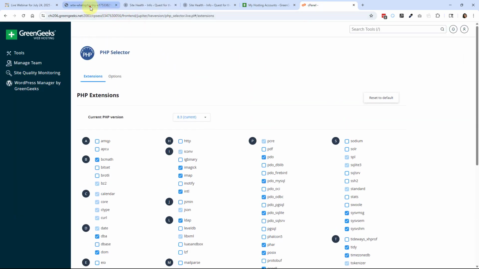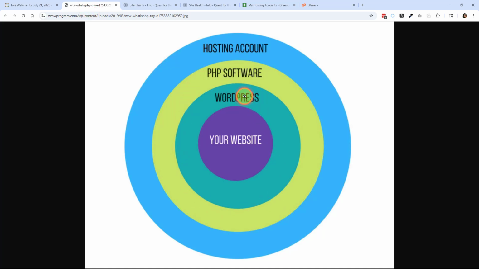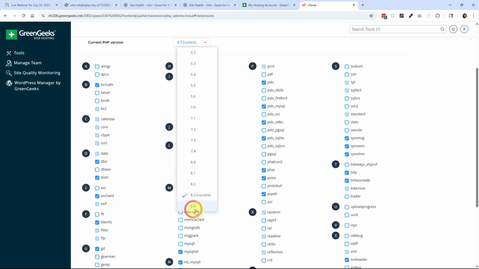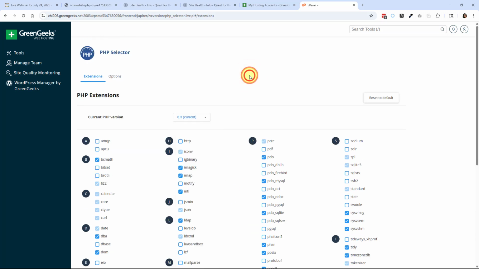So PHP is the software that is sort of the umbrella software for WordPress. And the newer versions make your site run faster. So I feel confident going to 8.3. 8.4 might be more bleeding edge, and maybe it's not as stable as 8.3. So that's what I'm doing. And if you're watching this as a video, there might be a newer version. Right now, this is what we're up to at the time that I'm creating this video.